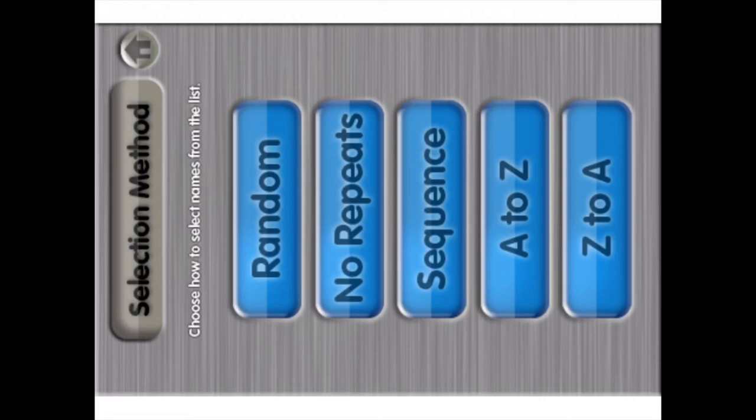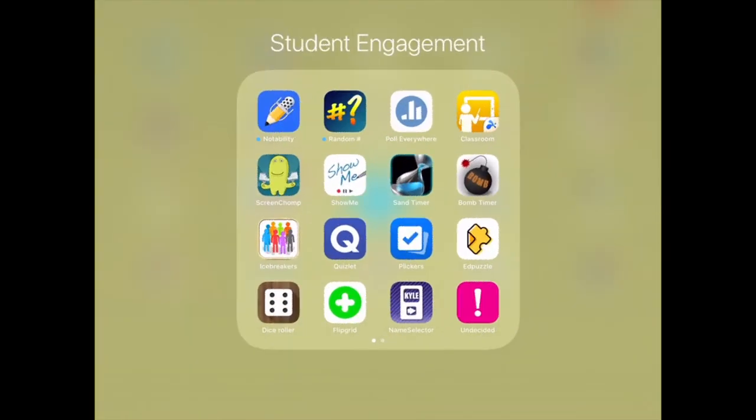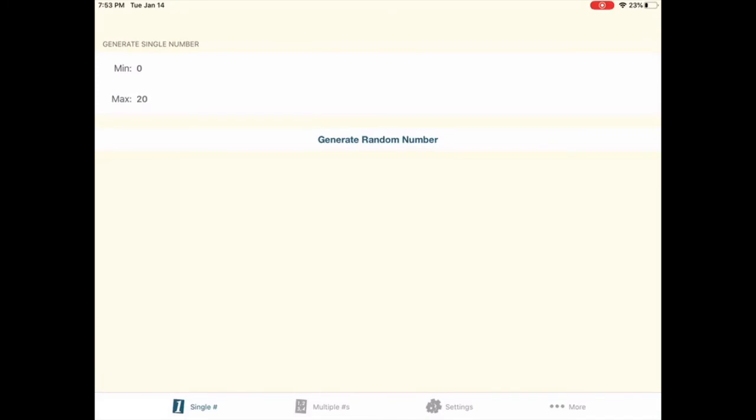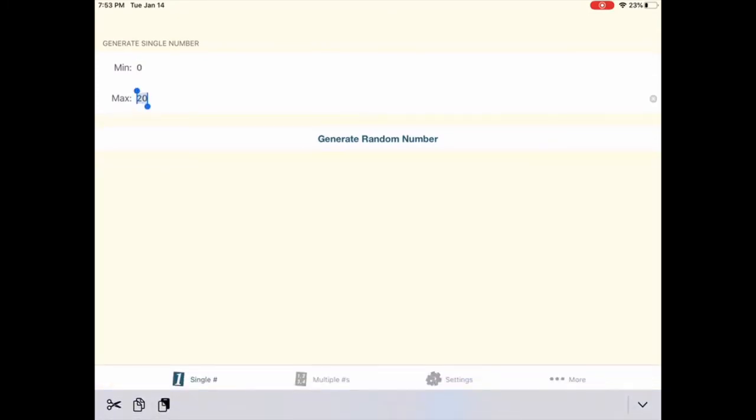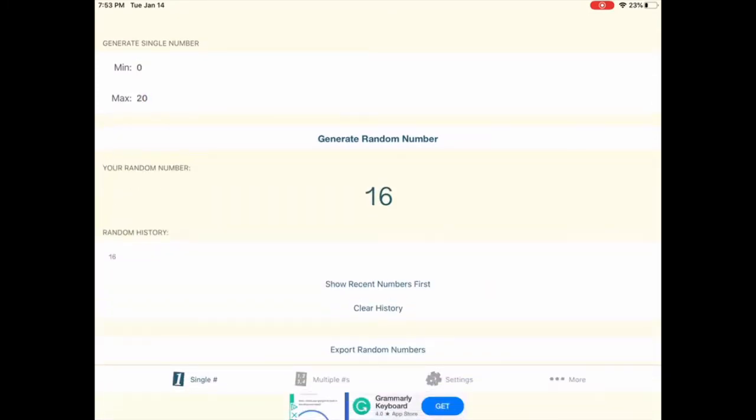You can also have it go in order alphabetically. So there's a few options on this one for the name selector. So that's name selector. And that's pretty much it. There's one more random number, good for probability. So you set your minimum and maximum here and then literally just click generate random number and it will generate a list of numbers from 0 to 20.